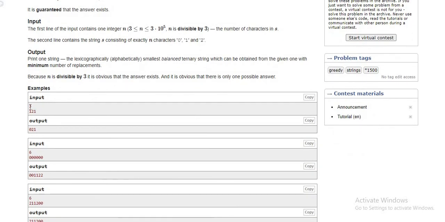So this is example 1. The length of the string is 3 and it contains the characters 1 2 1. Here the first observation we can see is that the zero character is missing, so we have to add the 0 character. There are two ones, so I can replace either the last one or the first one.